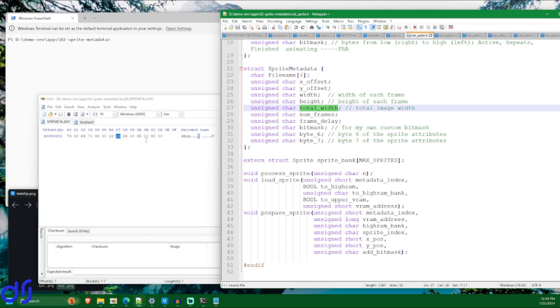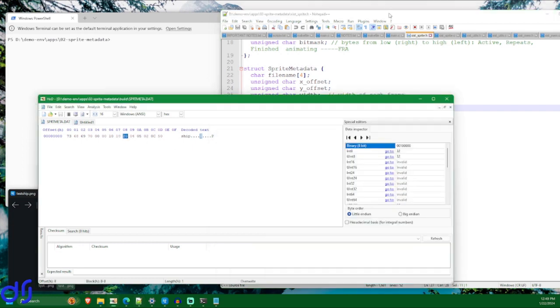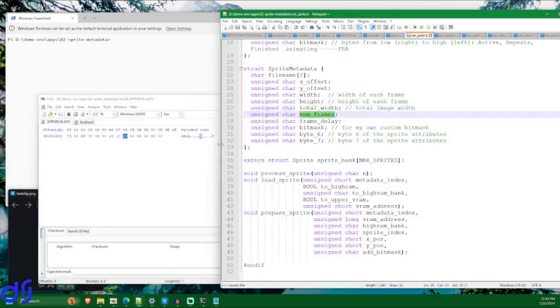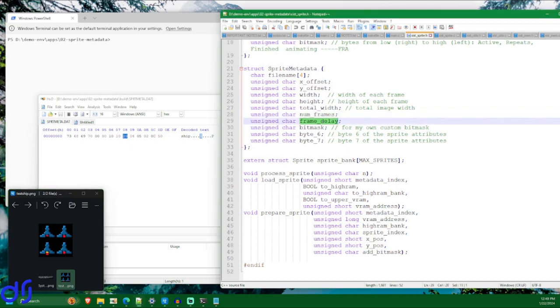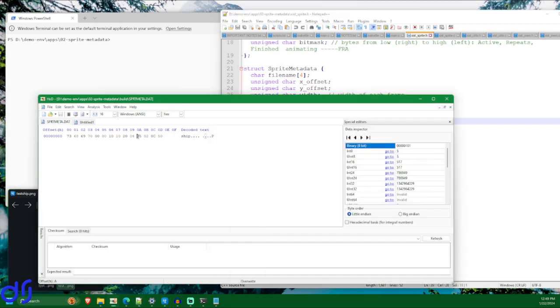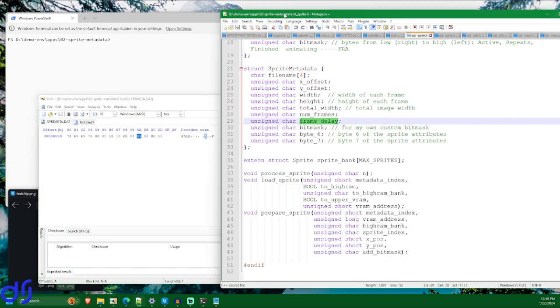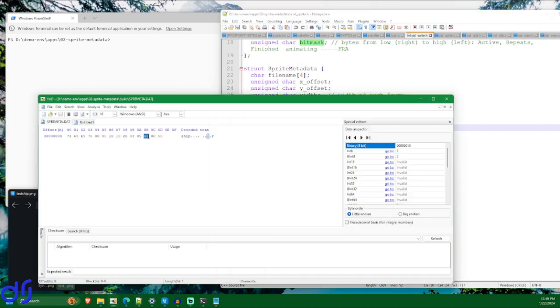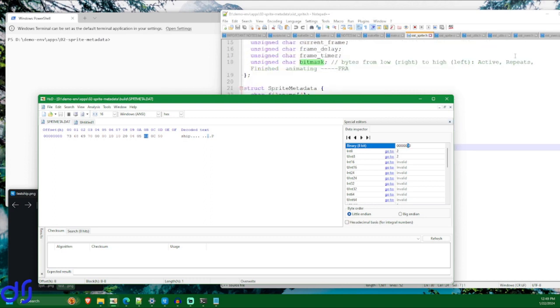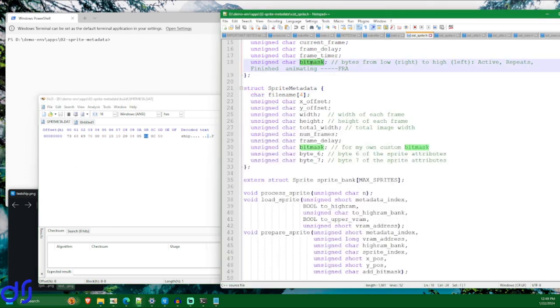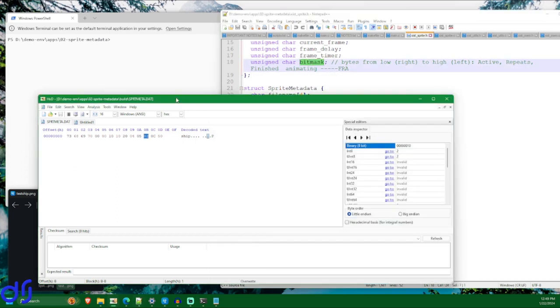Then we've got the total width of the image, which is going to be 20 in hex, 32 in decimal. The number of frames is 4, as you can see, simple little 4 frame animation. We set the frame delay to 5 frames, so each 5/60ths of a second it will cycle to the next frame. And then our bit mask, the only thing here is that we have turned on the repeats bit, which is the second bit from the right in the format that I've defined here.